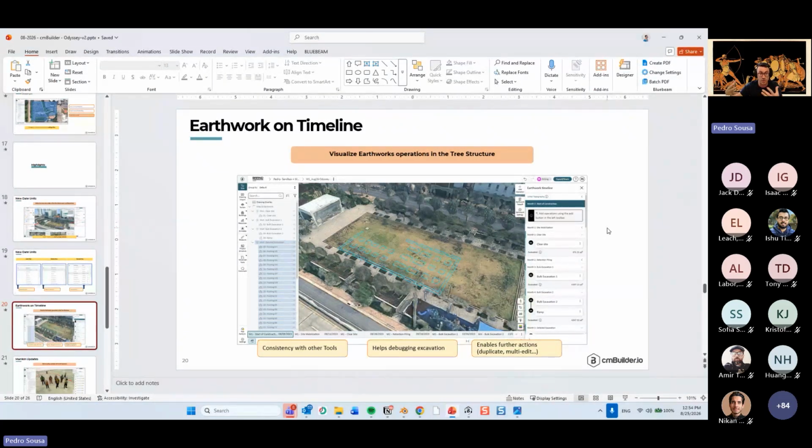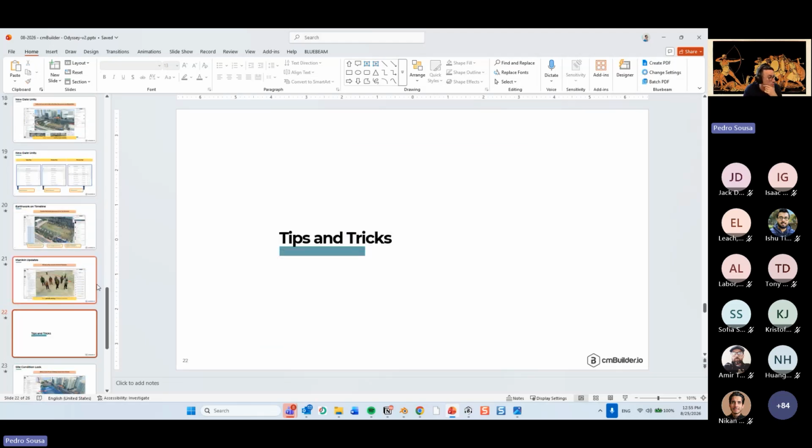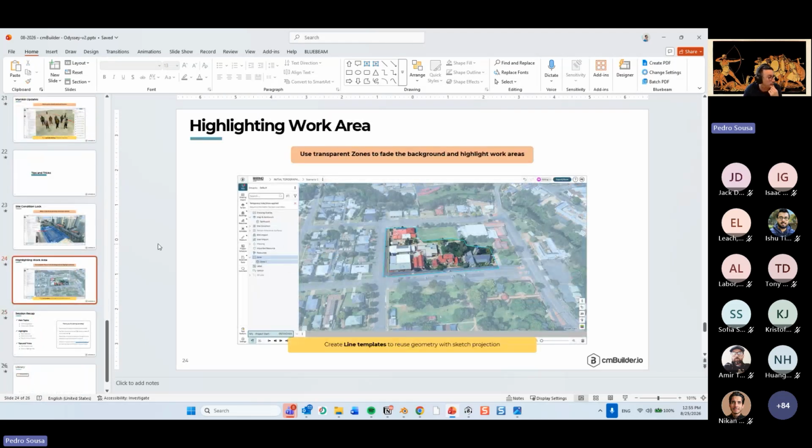For example, a duplicate ability to copy and paste operations between scenarios and move the excavations that you created in scenario number 1 to scenario number 2, right? The ability to multi-edit, when you have multiple people working on excavation tools. So we need to have those in the tree structure to have that consistency going on. Okay. So, we only have about 5 minutes left.